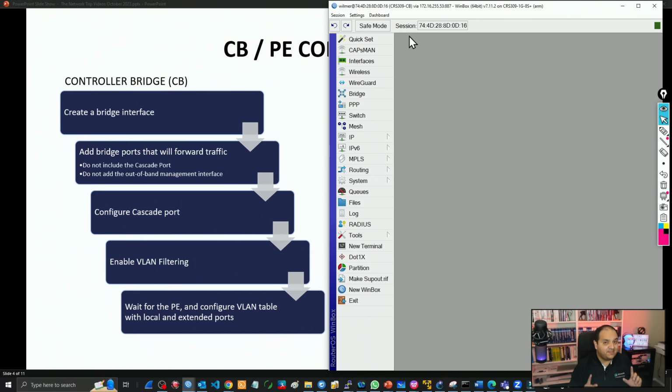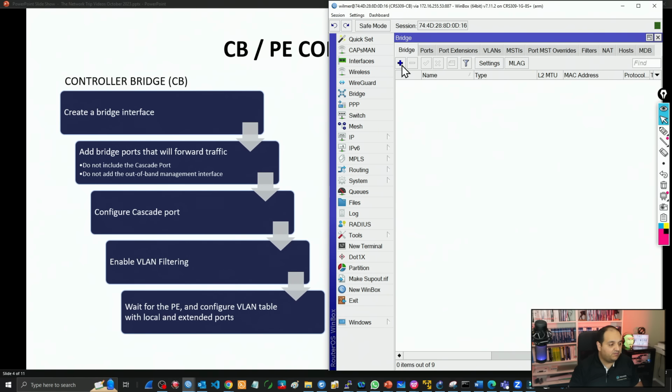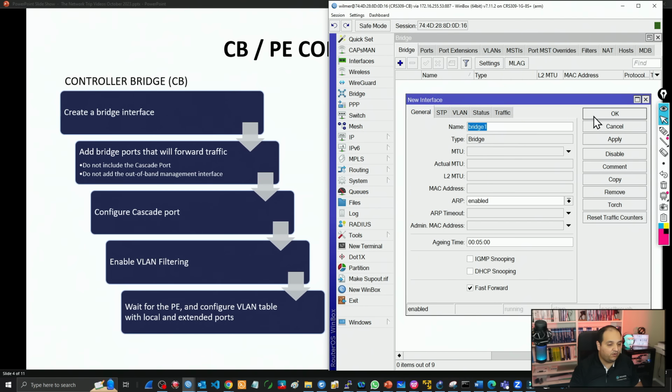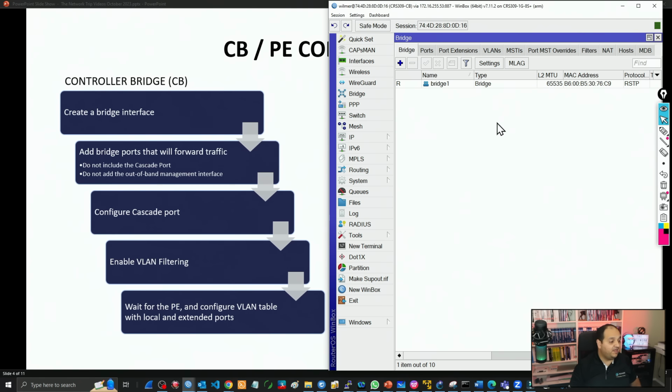Remember, this is a physical device. This is not a CHR. It's a physical device that is here in the rack in my home lab. Now I will simply go to bridge and I will create a bridge. I will keep the default name. That is step number one. Step number one is done.